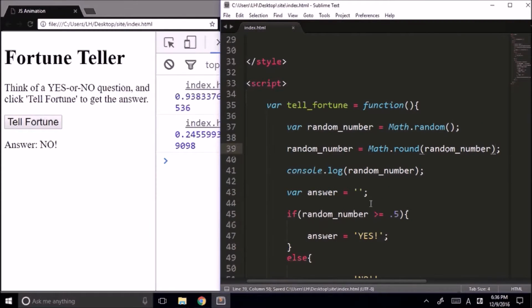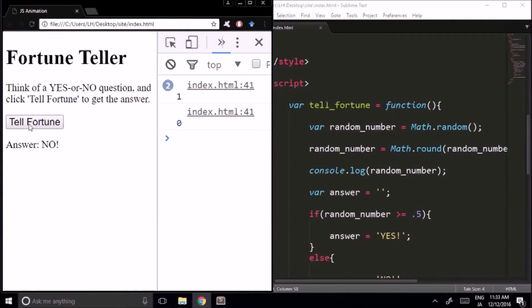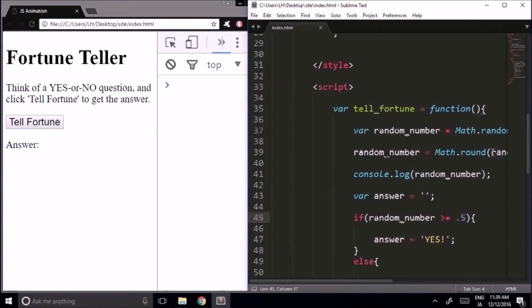Let's see what that gives us. 1, 1, 0, 1. So as you can see, Math.round rounds our random number to the nearest integer, either 0 or 1. Math.round changes all the random numbers that are greater than or equal to 0.5 to 1. So we can actually change this part of our conditional statement. We can simplify it and just check to see if random number is equal to 1.